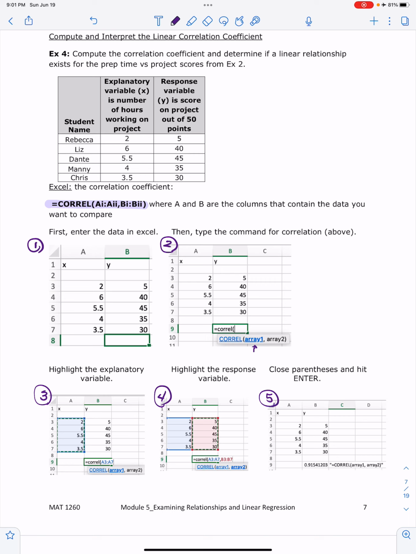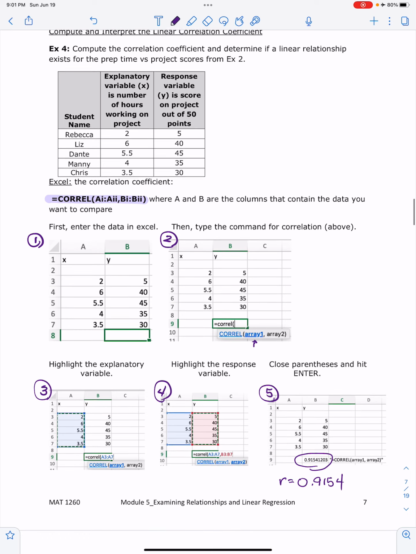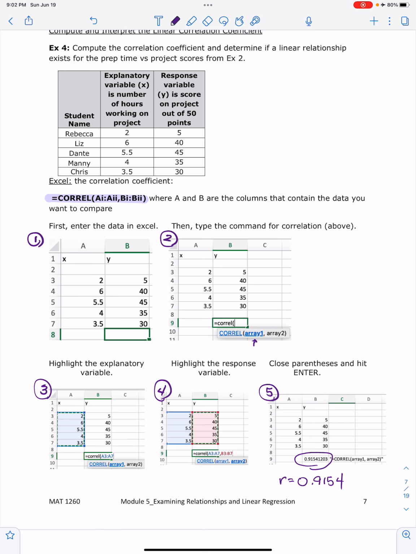Notice we get a correlation coefficient right here, 0.9154. So our r is 0.9154. We'll go to 4 places. So we have a strong positive correlation.